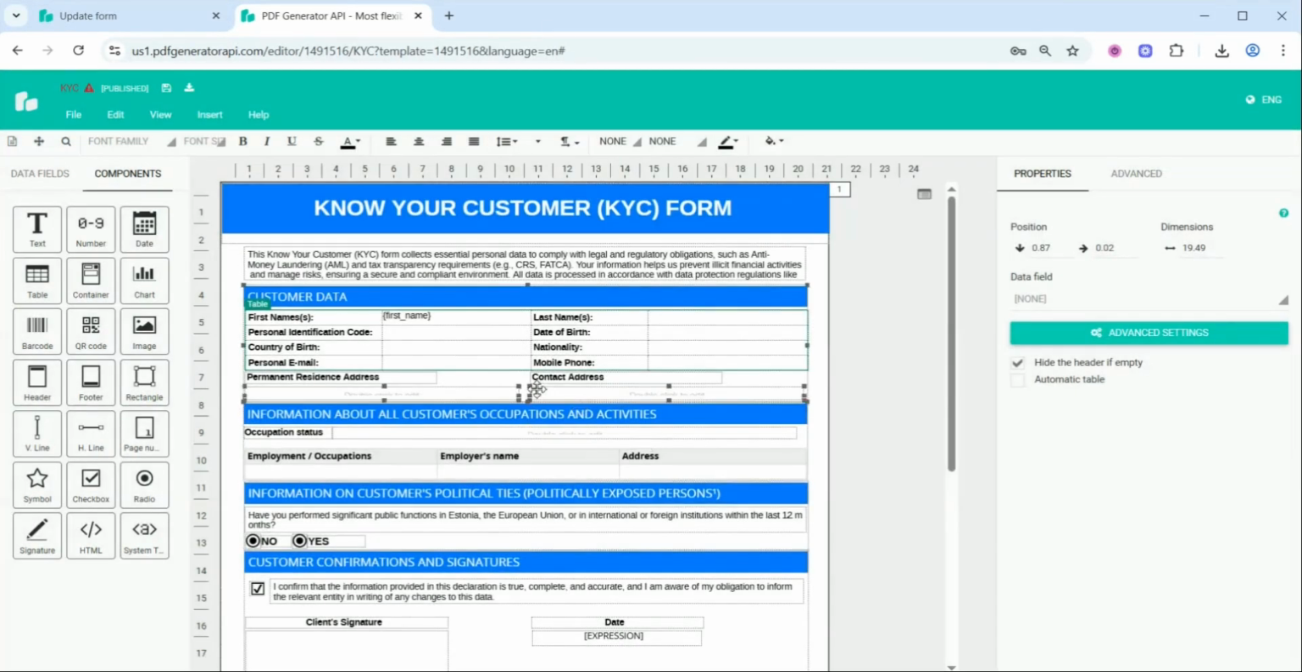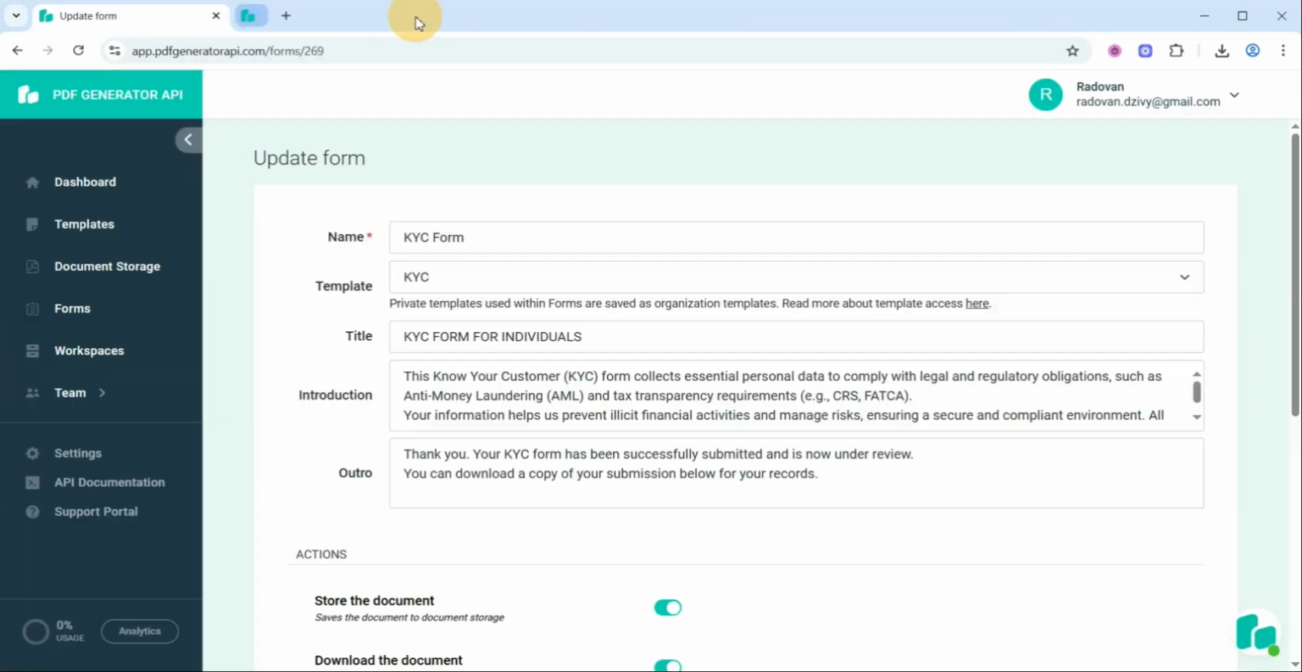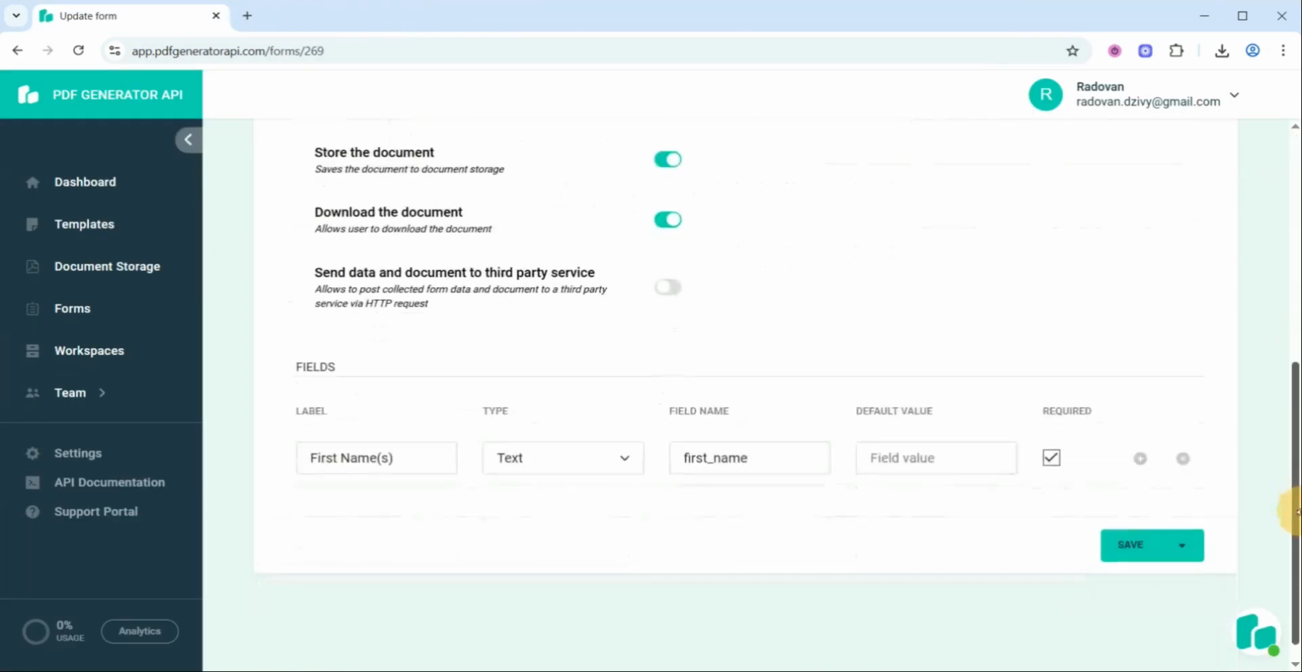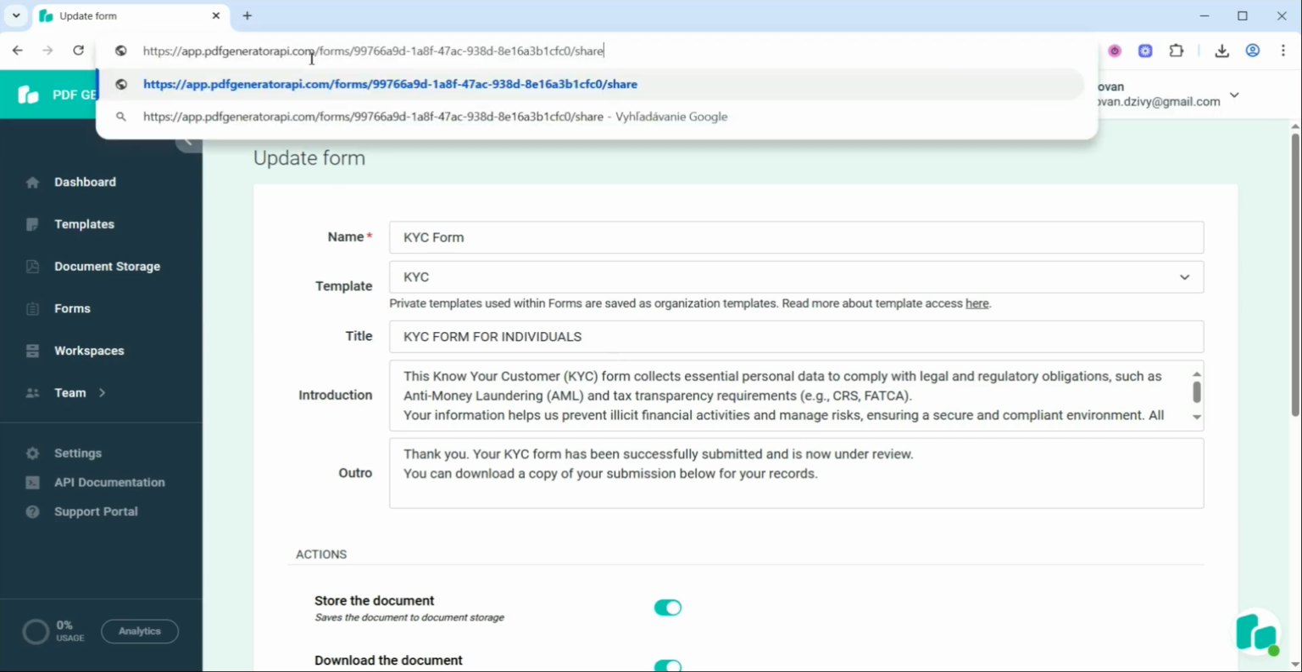Now that we've correctly mapped our first form field, let's save the template and then try filling out the form to check if everything works as expected. To access the form, click the Save and Share button. This will instantly copy its URL to your clipboard, ready to be pasted and opened in your browser.